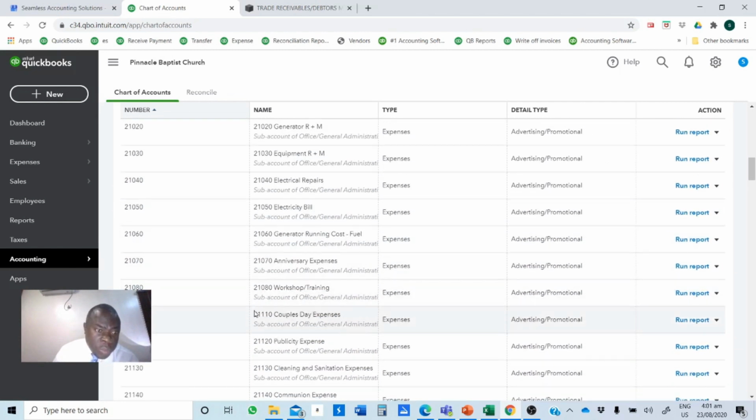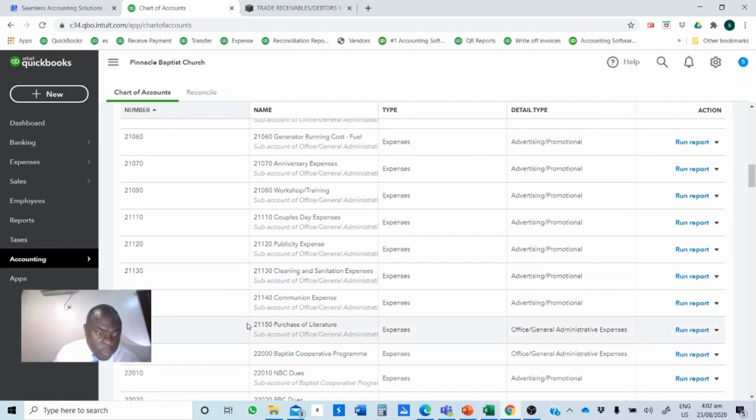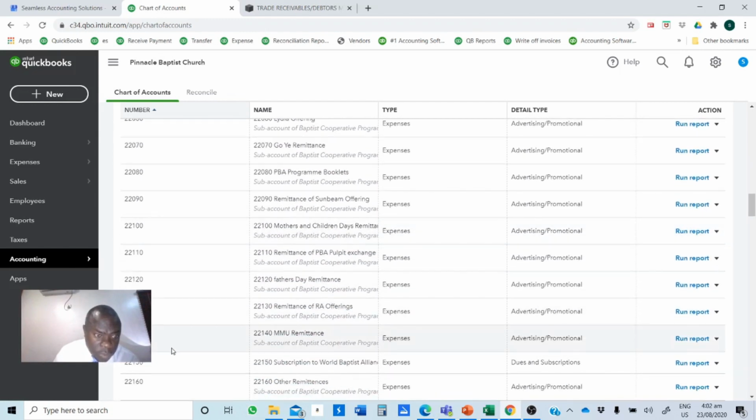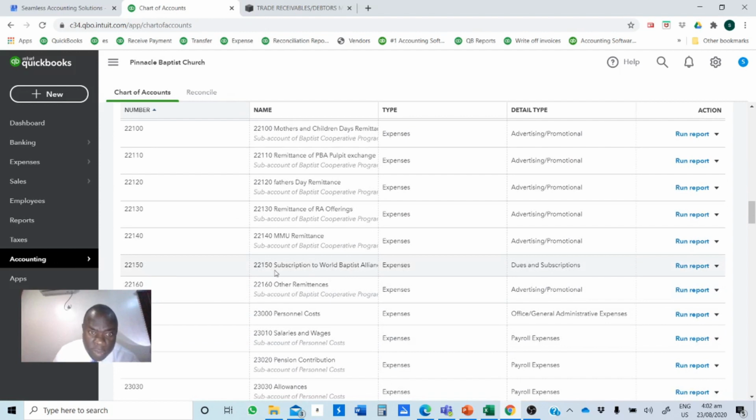I think that is 22150. That's it. Subscription to Word Baptist Alliance is 22150. The class type is expenses. Dues and subscription is the sub classification there. Those are the two accounts we just created, and this gives us an example of how to create accounts in QuickBooks Online.